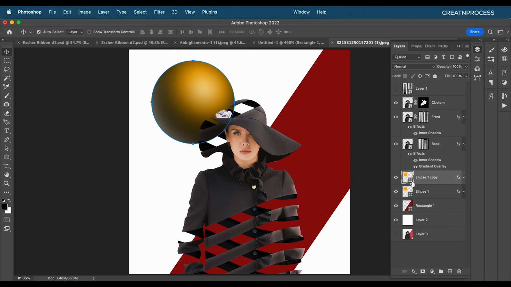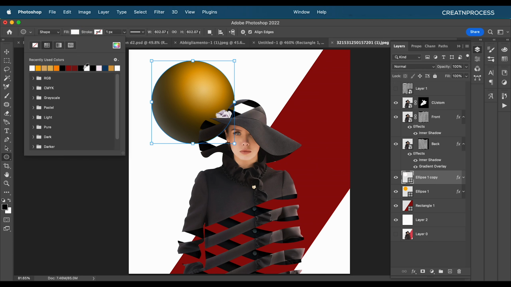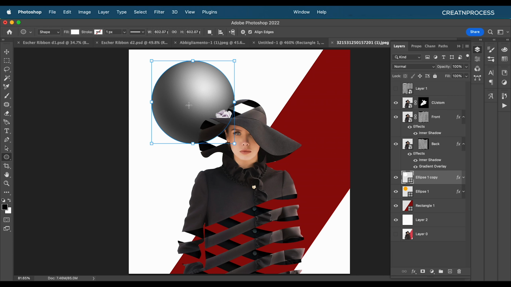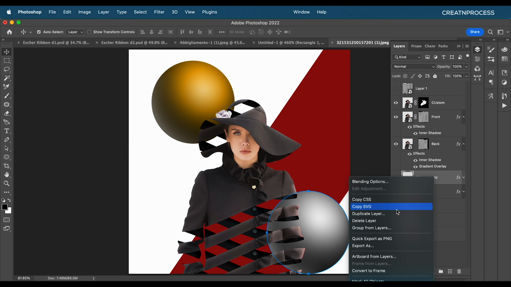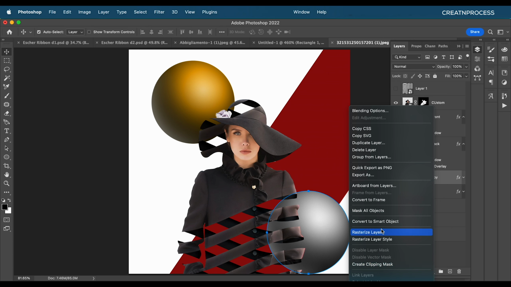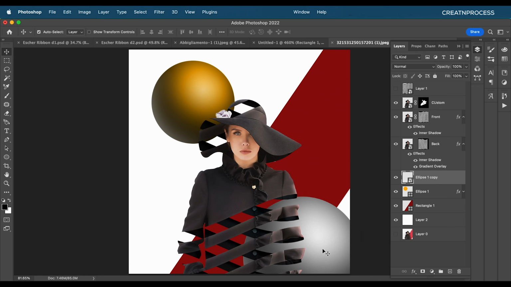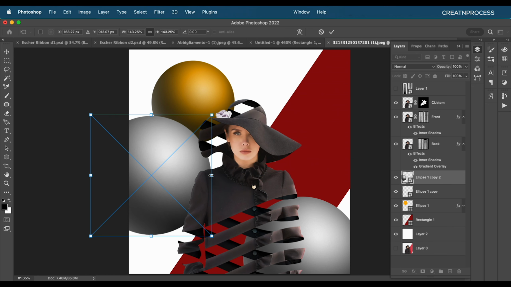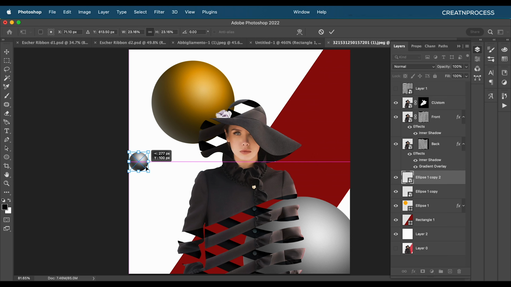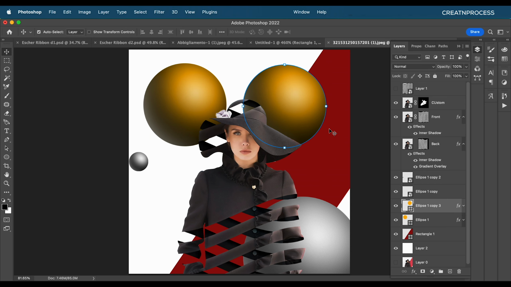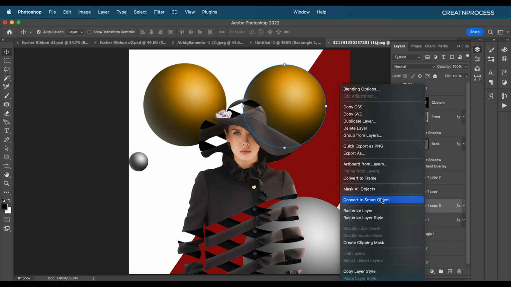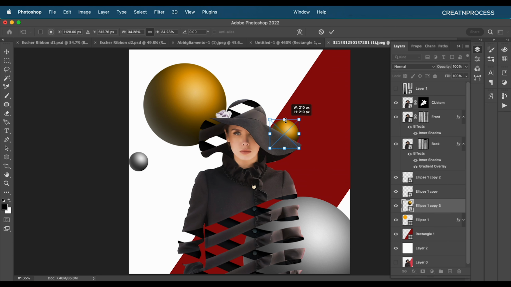We'll create this duplicate and we'll change the color to gray. So choose this and choose white color, okay, just select that, place it around here, and we'll convert this into a smart object. Command Control T, scale down the size, scale up the size and place it around here. We'll create an under duplicate, Command Control T, scale down the size and place it around here. We'll create an under duplicate of this, convert this into a smart object, Command Control T, scale it down and place it around here.